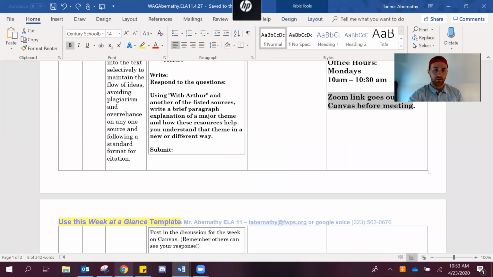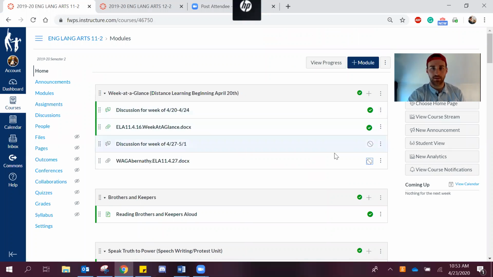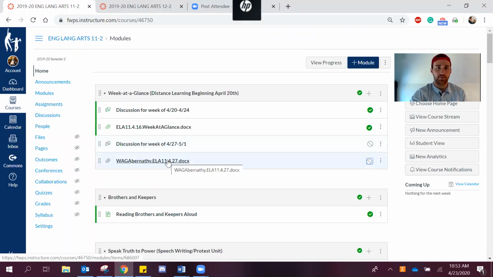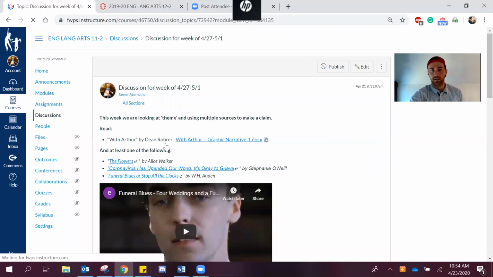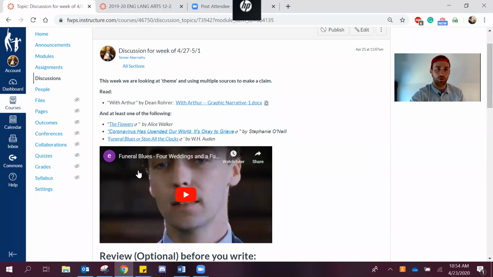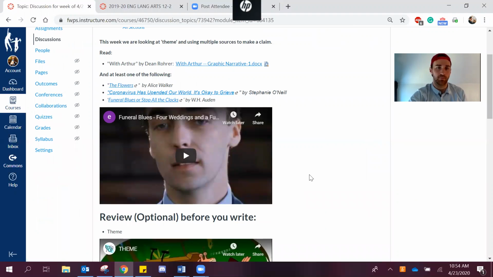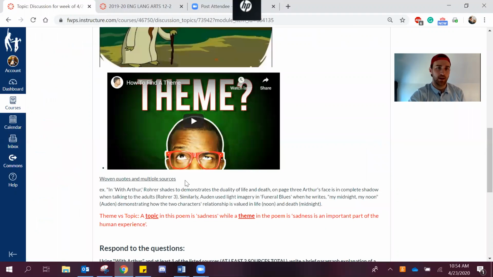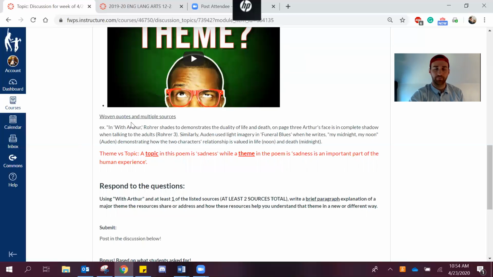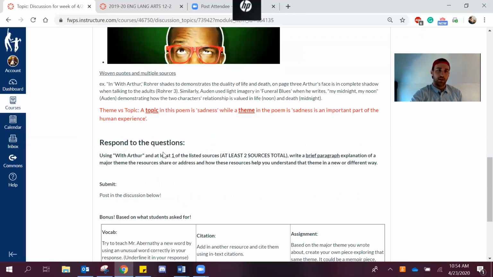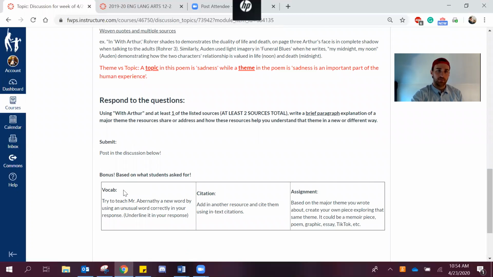So let's hop over to our Canvas site. So you can see here, I haven't posted these yet. They'll be there 12:01, shortly after midnight on Monday. So we have our discussion here and that same document we were just looking at. So we'll peek real quick into the discussion. I try to make it engaging, try to have videos. So that poem, there's a video that goes along with it from a movie, hopefully get them a little bit more engaged, a couple of videos reviewing theme, weaving in quotes like I talked about earlier, and responding to this question.